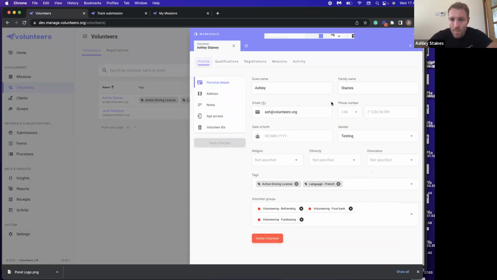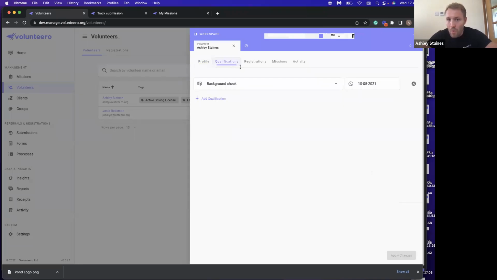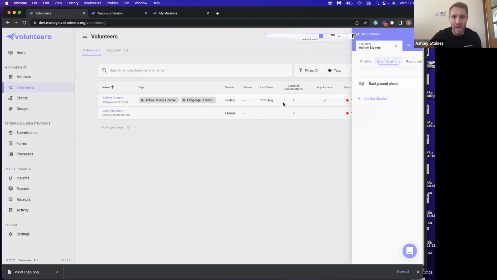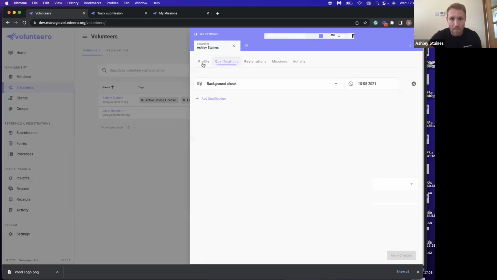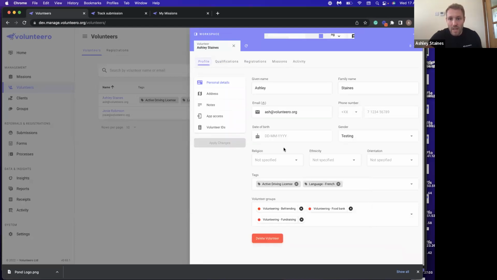Okay, so standard profile information as you would expect. We can have qualifications. So you can have certain types of qualifications on your volunteers that you want to record. You can record expiry dates as well. So if I were to say this actually expired last year, let me quickly show you what impact that has. It basically shows you very easily that you've got an outdated qualification on this volunteer, just FYI, and you can hover over to see what that qualification is. So let's just open that back up again.